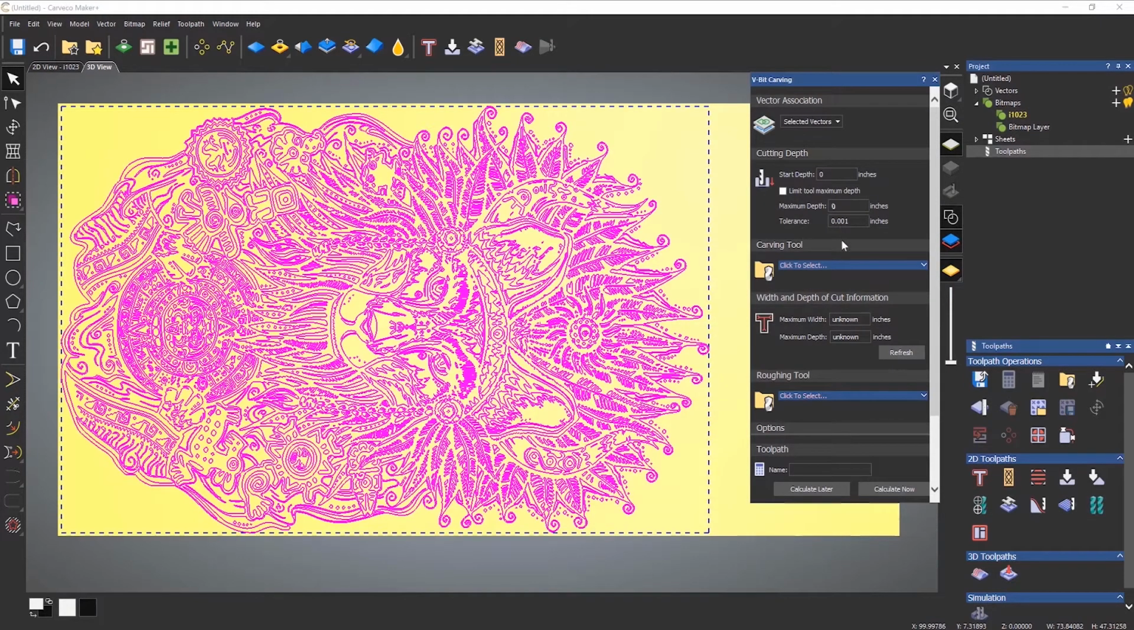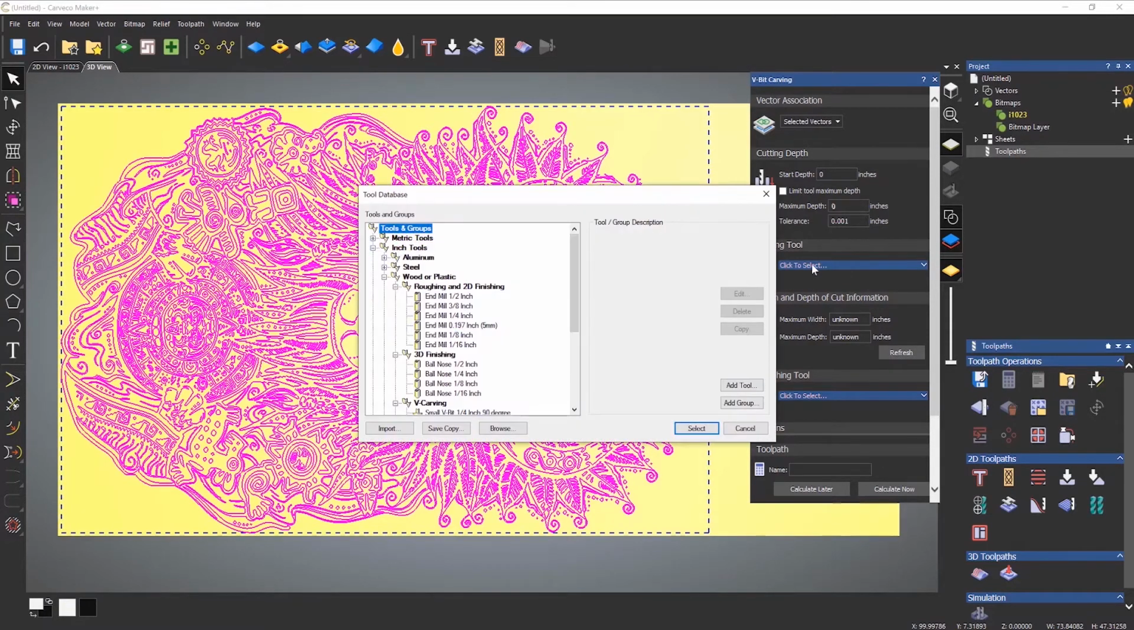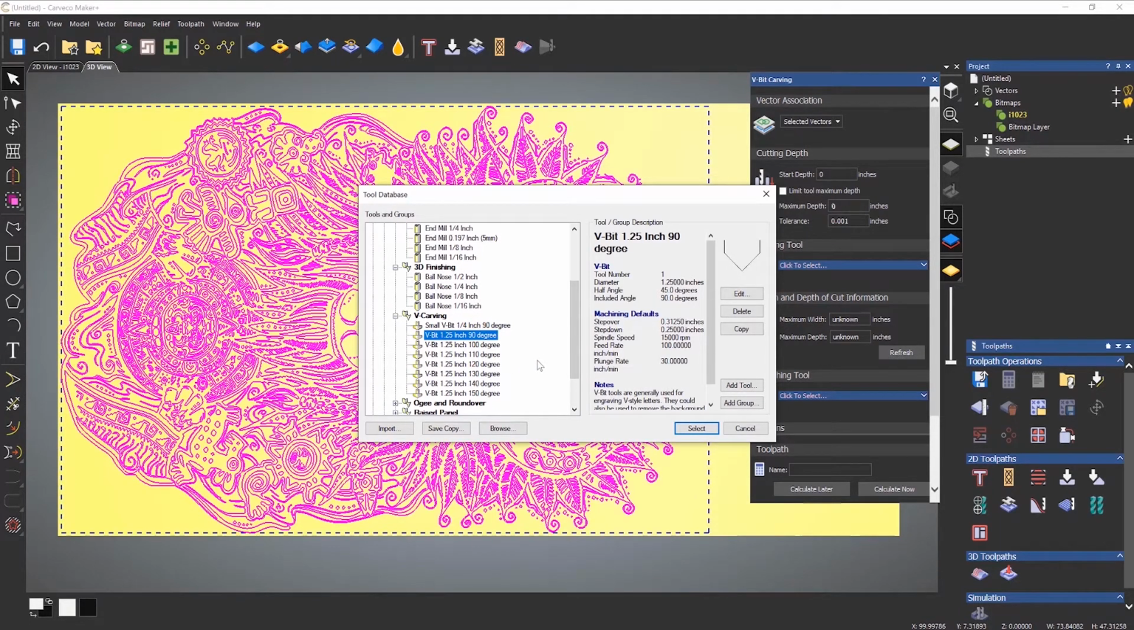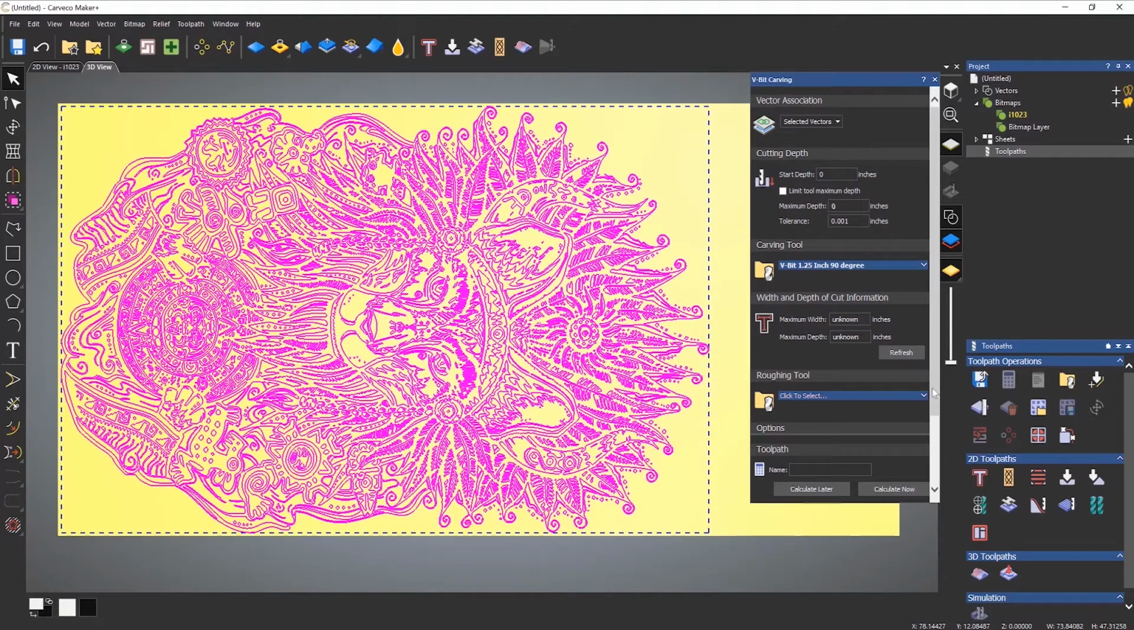Okay, so first of all, what I'm going to do is just use a tool. Okay, just select a large 90-degree V-bit. So let's use this 1¼ inch 90 degree that I have. Click select, and importantly, I'm going to click refresh. What this does, it tells you the maximum depth that this can go down to. Okay, so it gives you some sort of idea before you actually go to machine it. It will also give you an indication of any problems that there are within the vector artwork that I'm trying to machine.